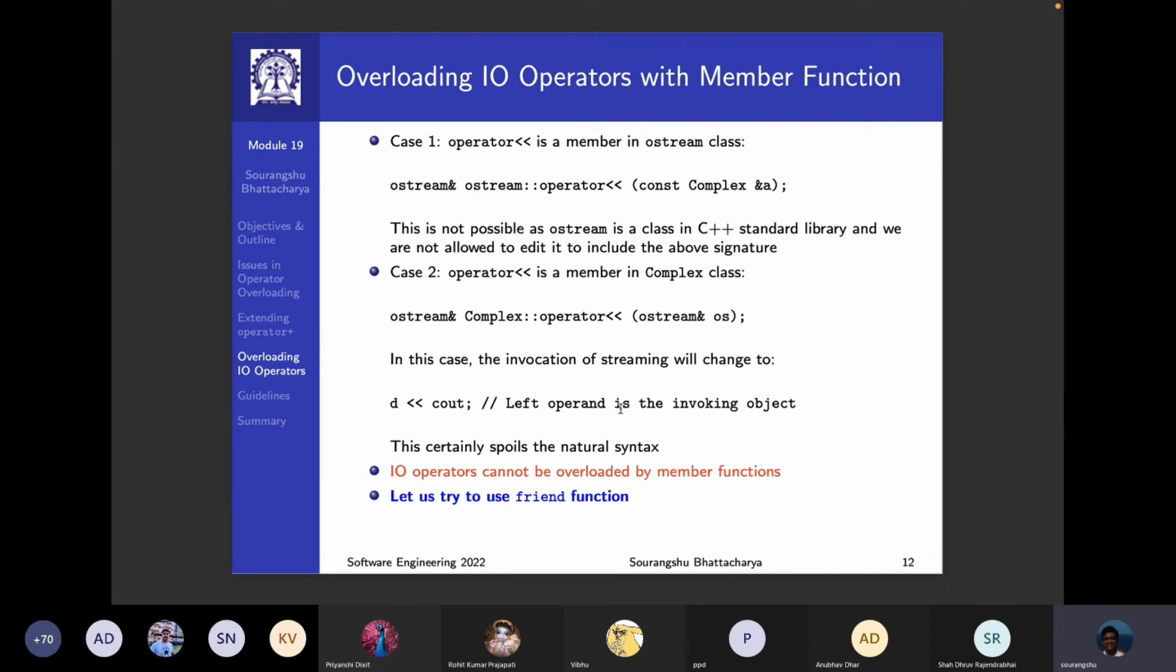So can we do this using the friend class? I don't have the slide here, so I will add this particular slide here. As you can imagine, what you can do is make this ostream class a friend class in the complex class.